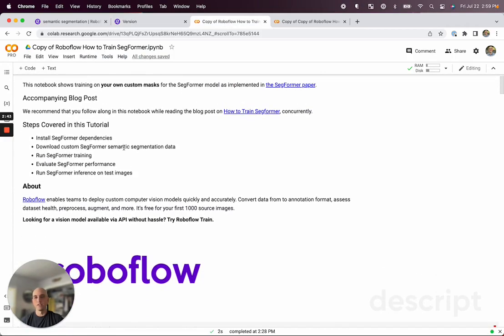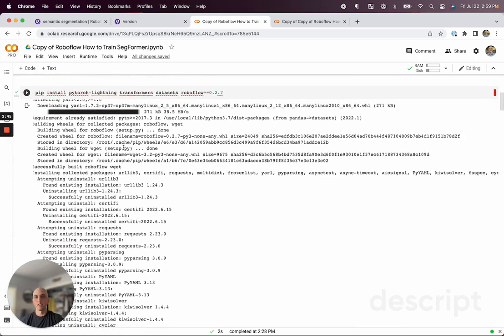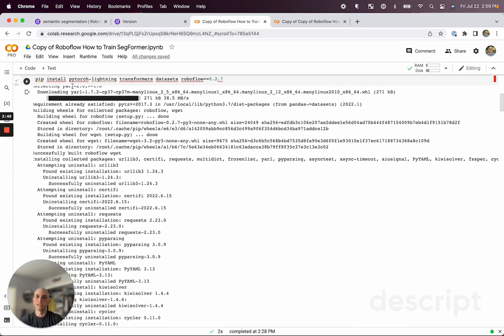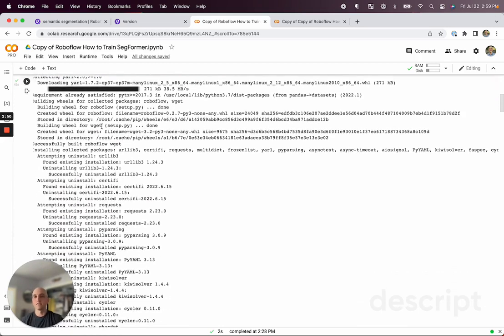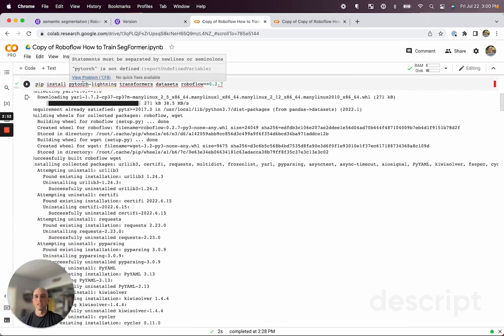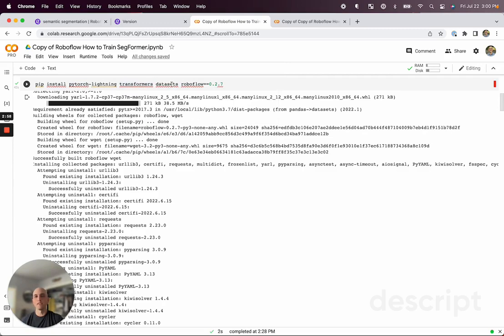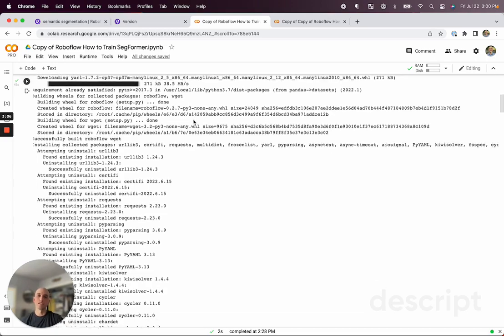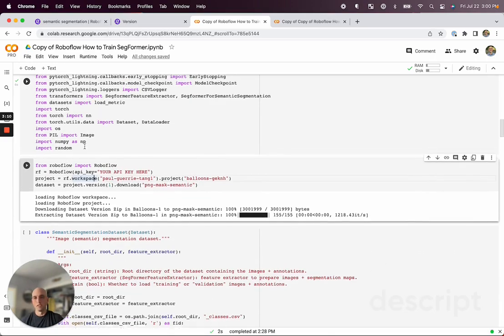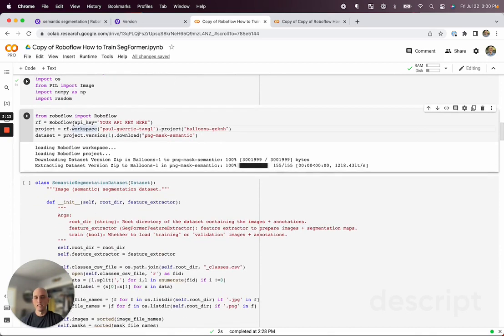It starts with an intro to tell you about this Colab, but the first meaningful piece of code is installing our dependencies. I've already done that for the sake of time, but what we're installing is the Pytorch Lightning, which is going to be our training framework. We're installing transformers from Hugging Face as well as datasets. That's going to bring SegFormer architecture and our metrics, and also the RoboFlow pip package, which is going to help us download our dataset.